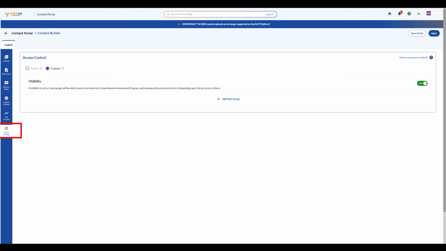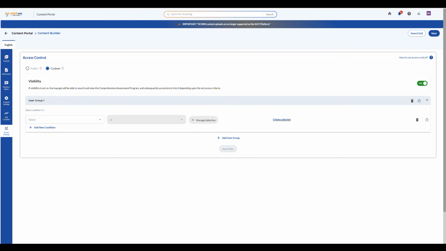Next, navigate to the Access setting section on the left panel to define the user group for the assessment. It is mandatory to create at least one user group. Click on Add User Group. Select Condition 1.1 from the user group. It is recommended to first filter learners by organization and then further refine by designation or other condition as required.